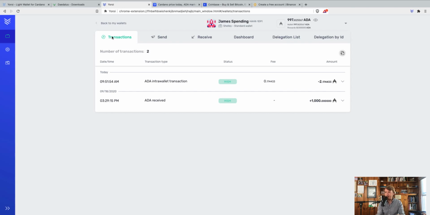Now that you've got a wallet set up, now that you've got your seed phrase safe and secure, and now that on an exchange somewhere you've purchased some ADA, it's essential to take your ADA off of that exchange and move it to your Yoroi or your Daedalus wallet. The process is pretty similar in each case.